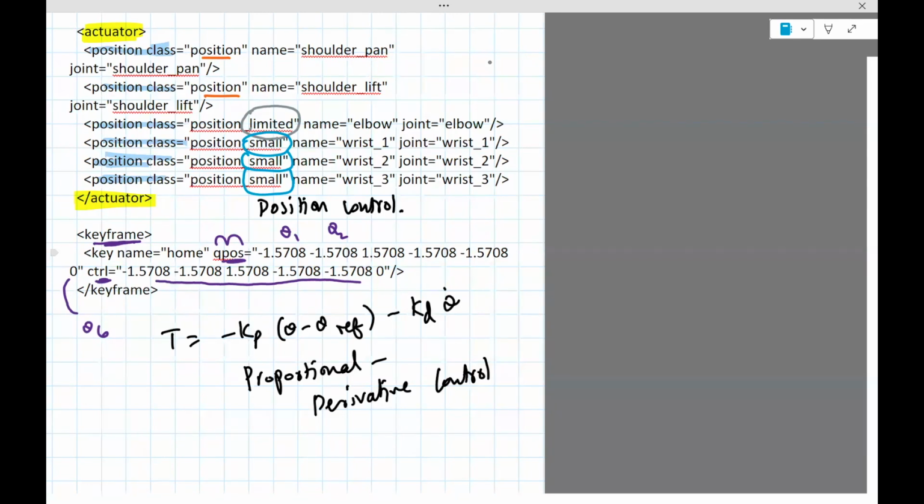Okay, so that's how the XML file is to be interpreted.